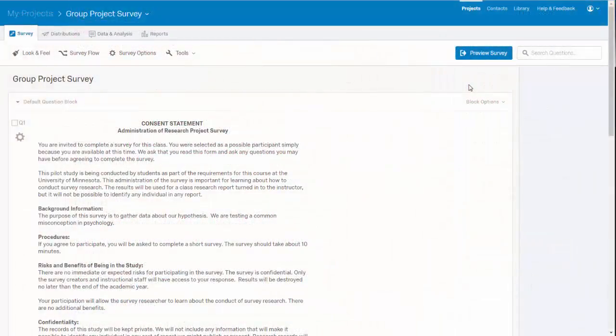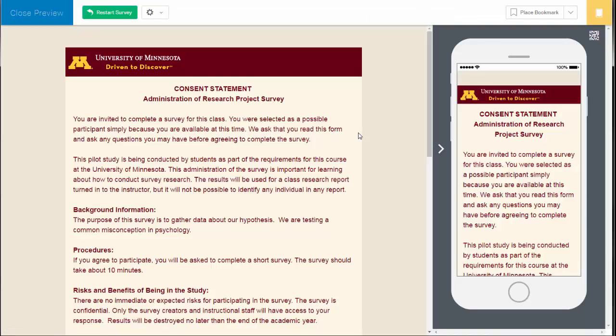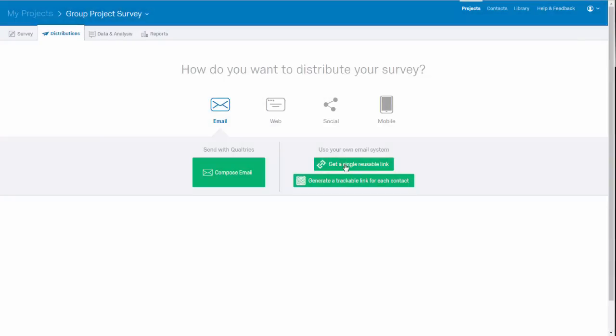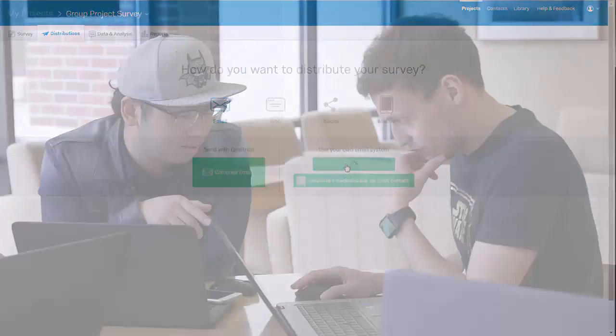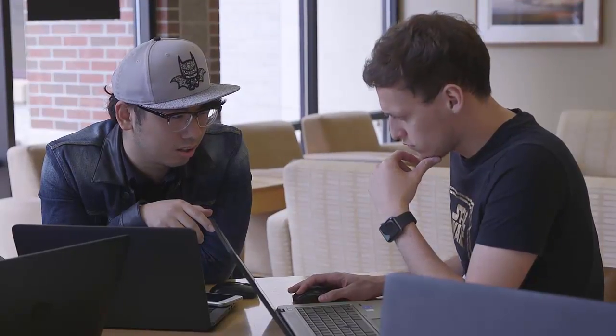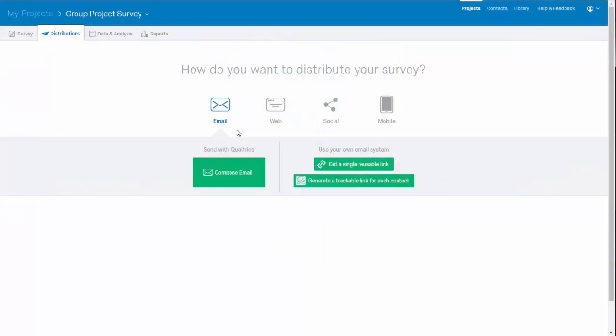To preview a survey, select the Survey tab and select the Preview Survey button. Qualtrics will display both the desktop web browser and the smartphone preview versions of your survey. Practice the survey questions to check if they work the way you expect. You can also temporarily activate your survey and share it with your group members for a more realistic test. We'll talk more about activating a survey in a few moments.